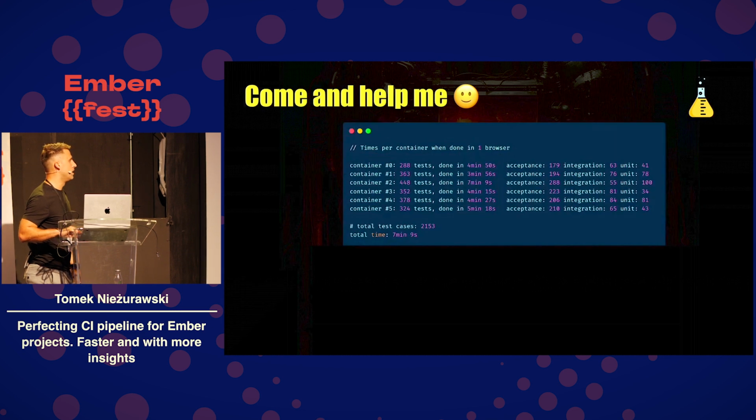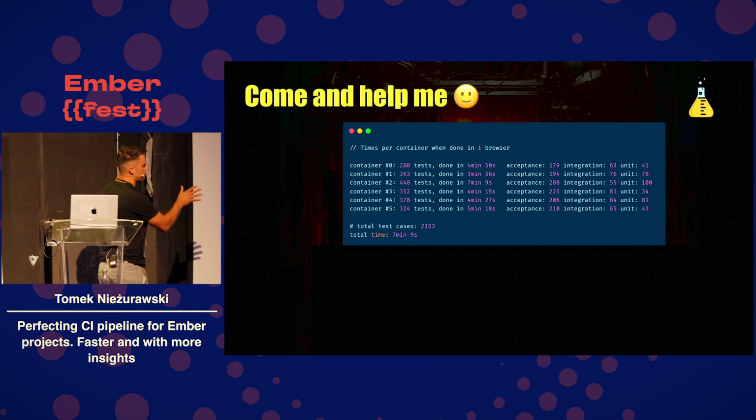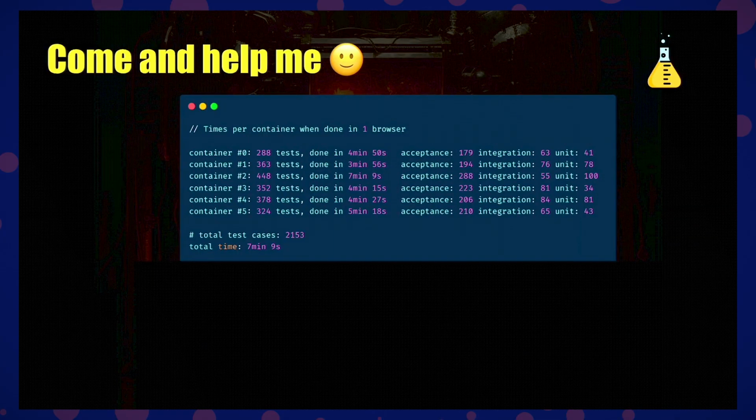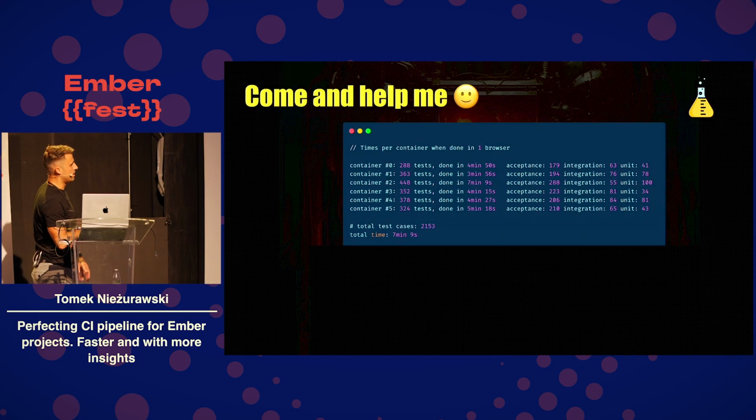The first thing I did, I actually took all the XML files, and this is like a raw execution time. It's not how long it takes for the container to run, but just tests. And then I realized that one of the containers had to run tests for 7 minutes, 9 seconds, right? And there is a question. It's probably a little bit imbalanced, because there are 288 acceptance tests to run. Can we make it better?